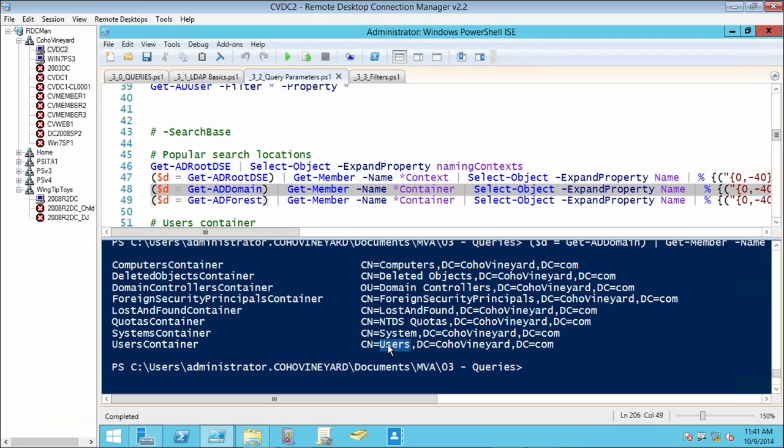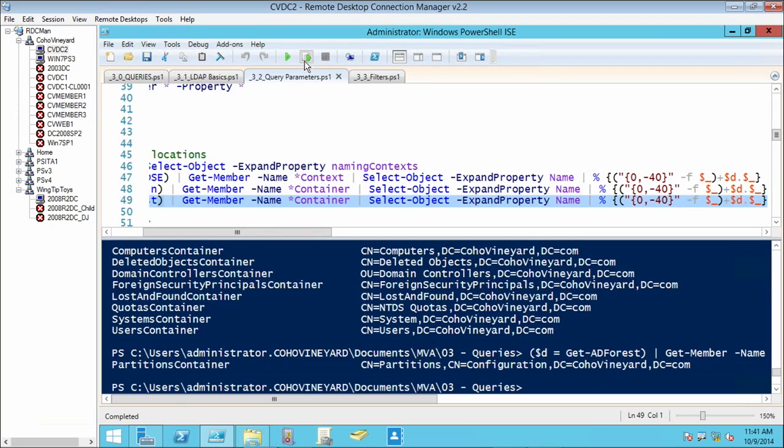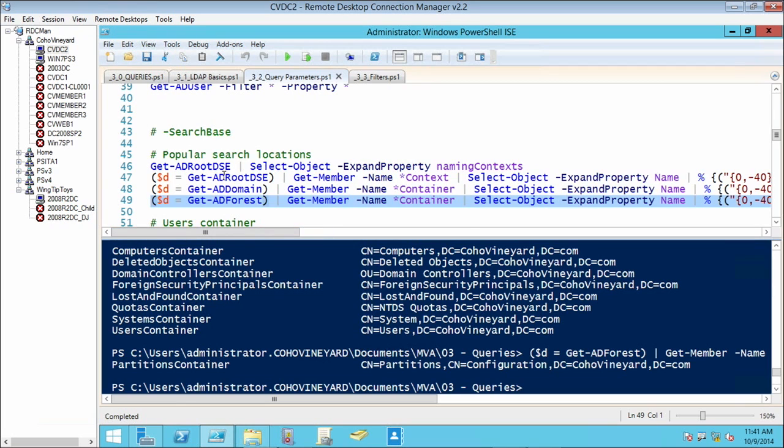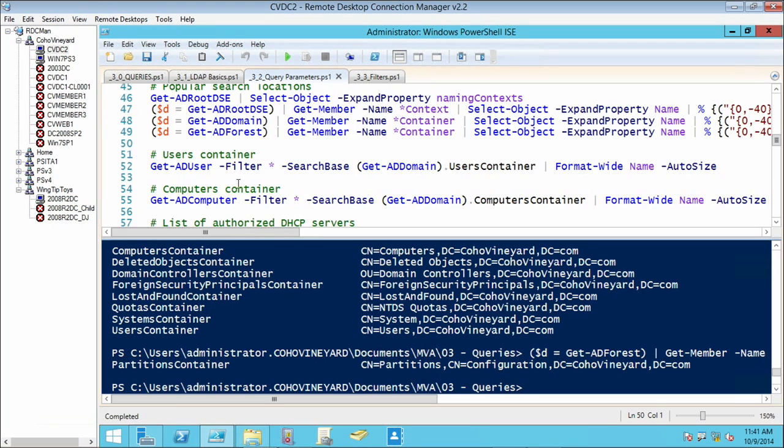So I don't want to start in the root. I want to pick a search base that says, here's where you start traversing down the tree to perform the query. Especially very important on larger companies' Active Directory. You just don't want to start at the root and be grabbing way too much information. So these are built in as properties of the AD RootDSE, the domain, and the forest. So let's take a look at the users container. There we go. Okay. Maybe that's where I want to start. So now I can say filter star. That's okay, because now I've still limited it by the search base, and then I'm going to get a list of all the things.